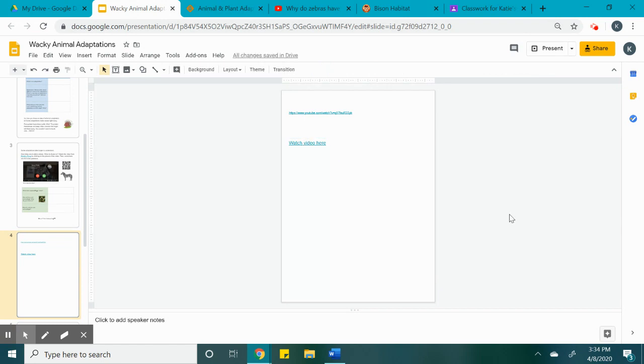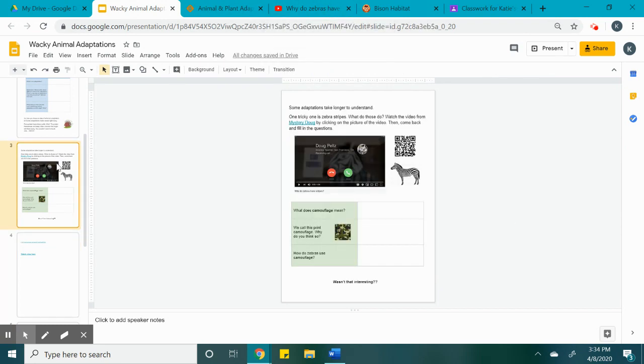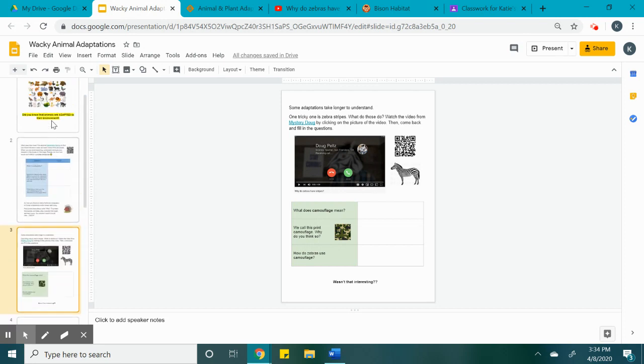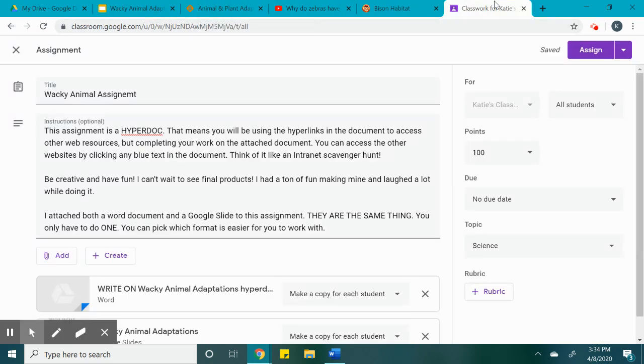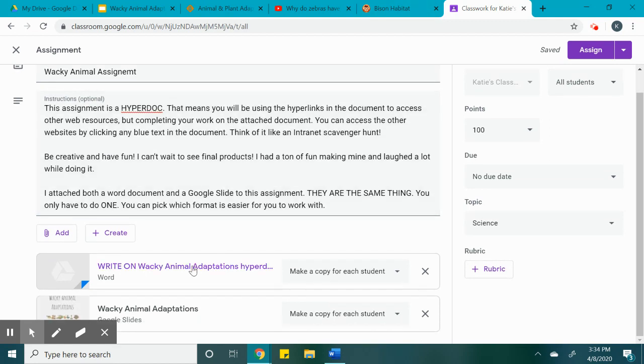It becomes a link. So the Hyperdocs are a great way to link resources all in one place with the questions. And when you want to assign it in your classroom, you would give the students the directions as usual. In this case, I'm explaining what a Hyperdoc is. It's like an internet scavenger hunt, basically. And then on this one, I attached both because, again, I made both, and people like different setups or different types of assignments. So in this case, they could do either one.